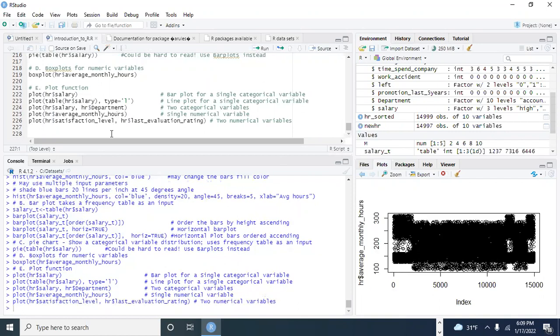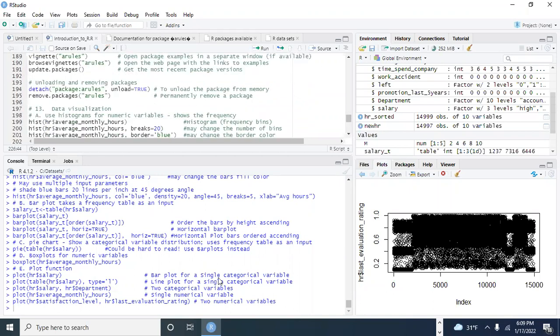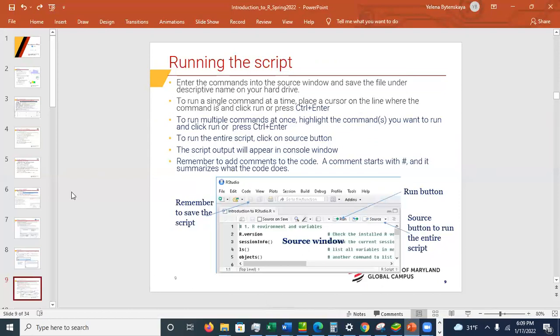If you really have to choose what you are doing, you have to look at whether it's suitable for your problem. Otherwise, this is two numeric variables. I'm just giving you examples of how to do it, okay? So I went through the code. Let me look at the slides to make sure that I did not miss anything.